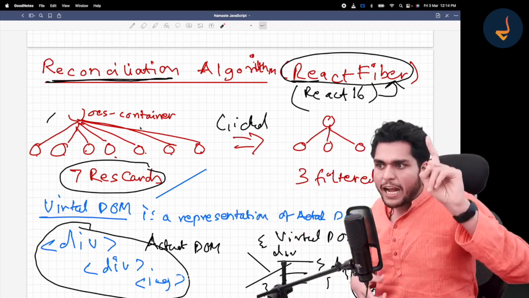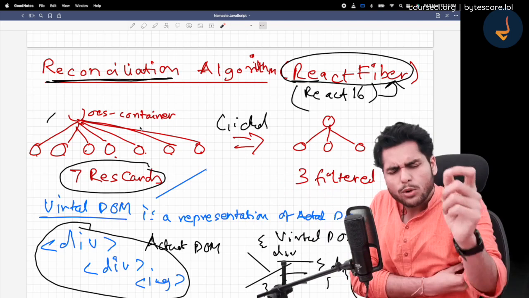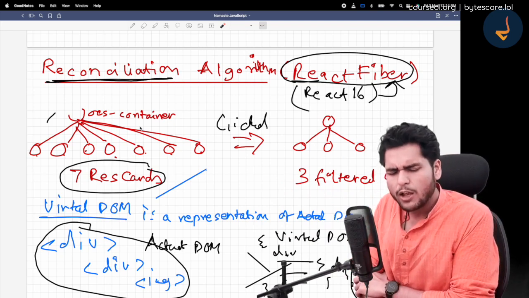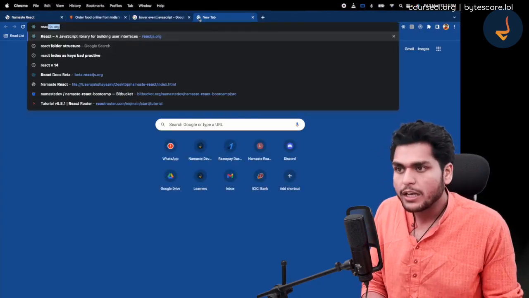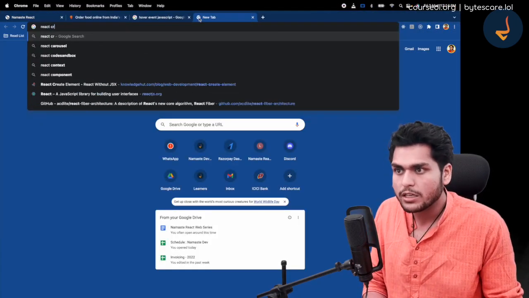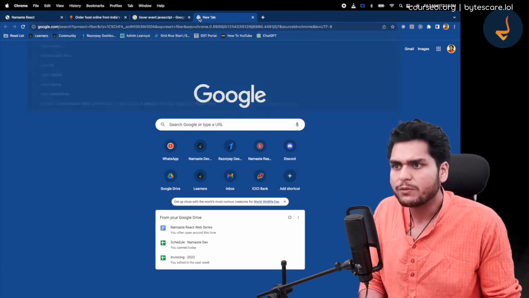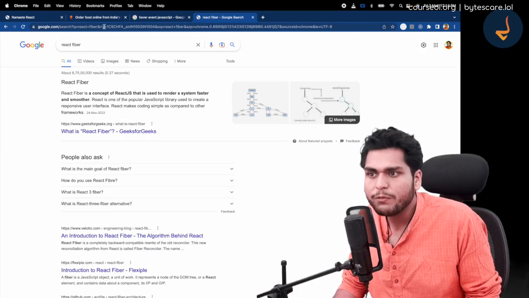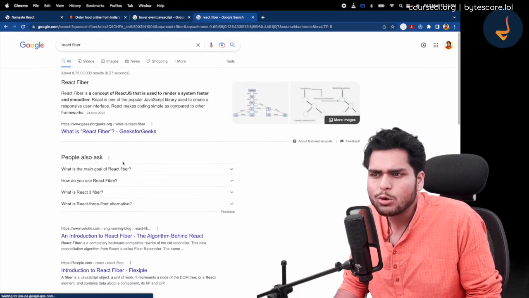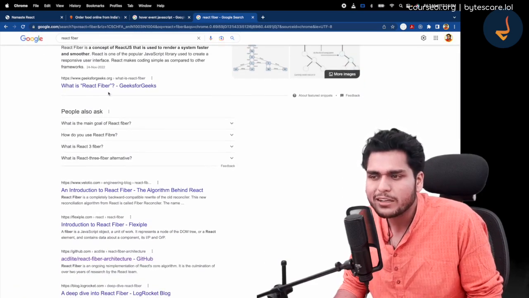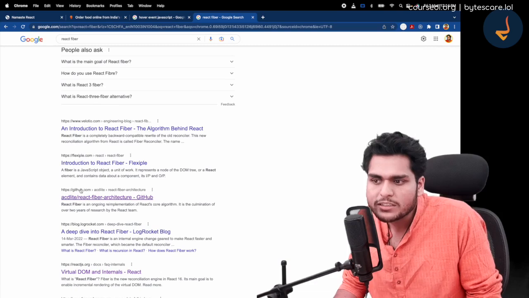Got it? So I have told you a lot of core concepts of React today. Go ahead and read about reconciliation and React Fiber. If you search for React Fiber, don't go to all these links, don't go to Geeks for Geeks. Go to this GitHub link.